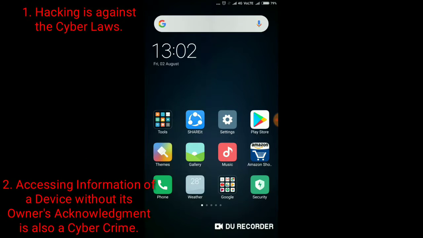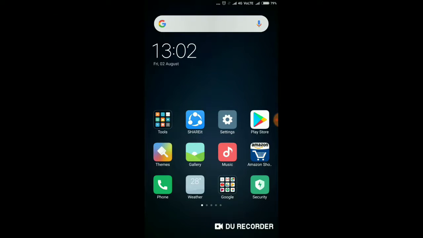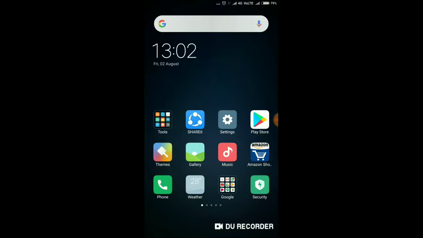but I'm not saying that this is very right if you do it without another person's acknowledgement whose Android device you're using. You can do this on your own Android device to know particular information about it, but if you are doing this on someone else's Android device without their acknowledgement, then that is wrong and that is against the cyber laws. So I'm not making this video for any violation of cyber laws. I'm making this video for only educational purposes. So yeah guys, let's get started.